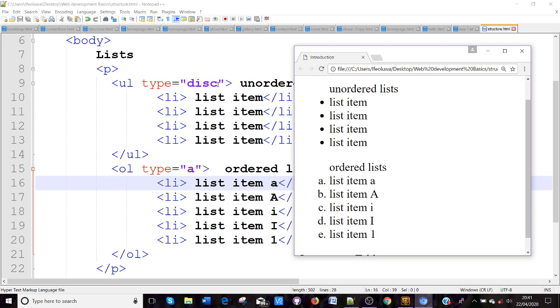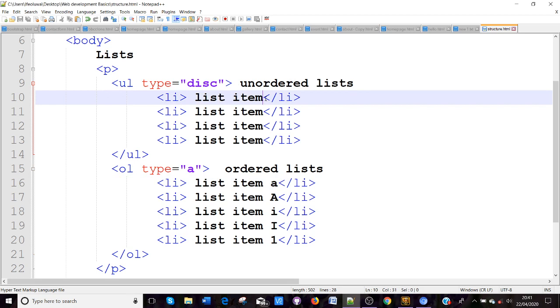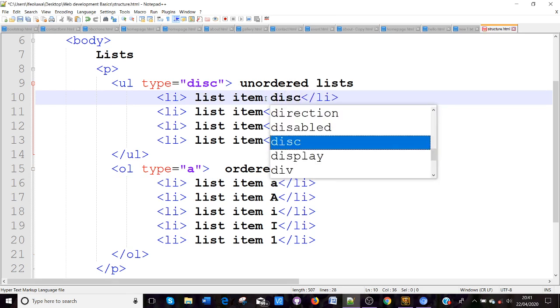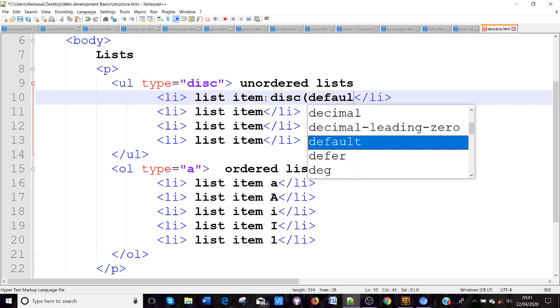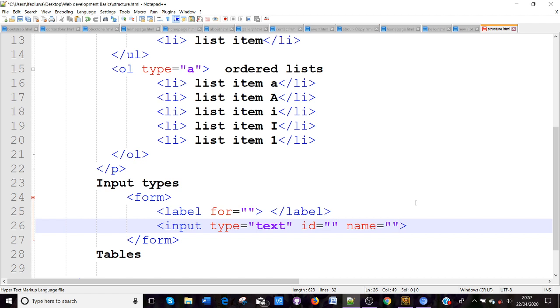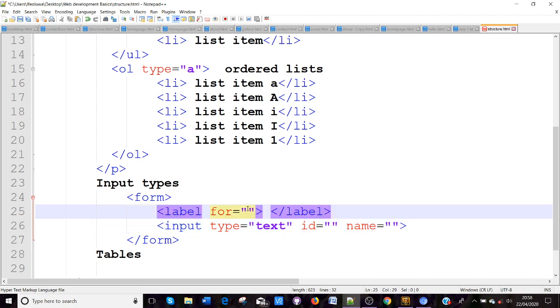So these are the only 3 it does. So let me name them list item, disk, defaults. So now we have all this. Please note that what you put in the ID and what you put in for should be the same thing.